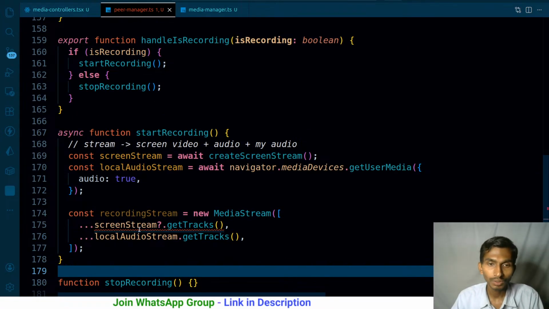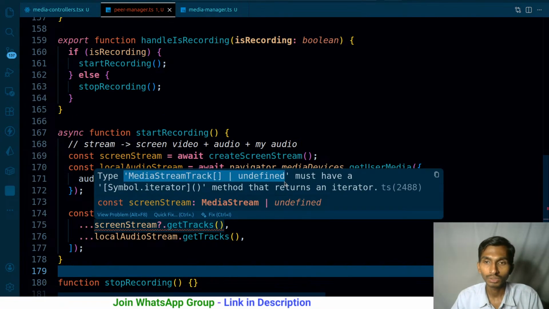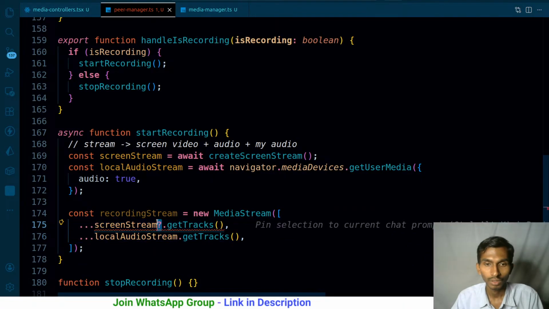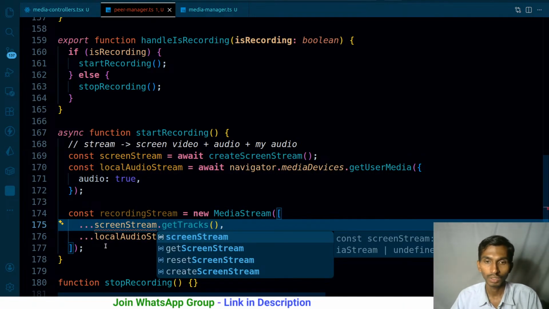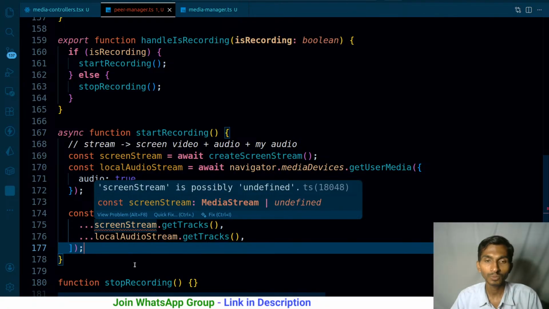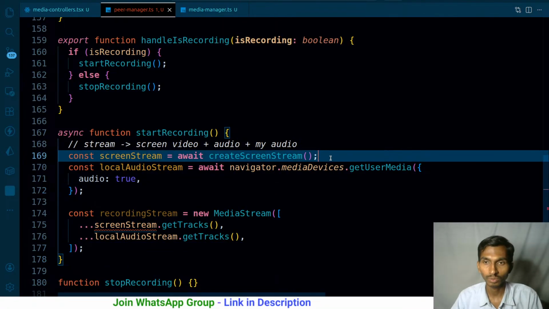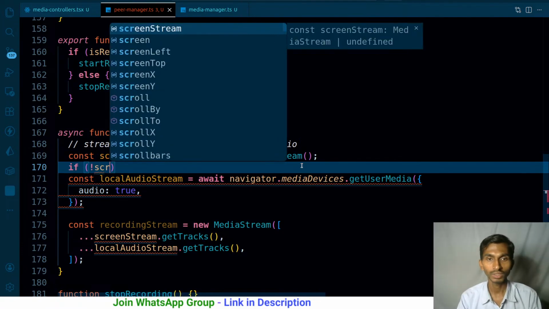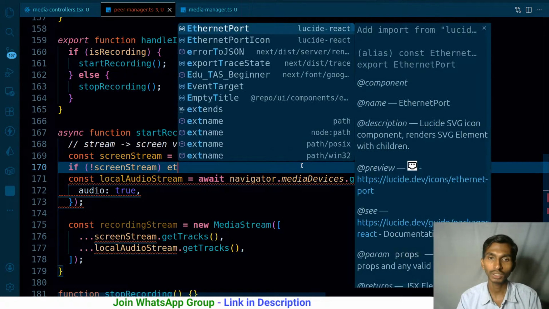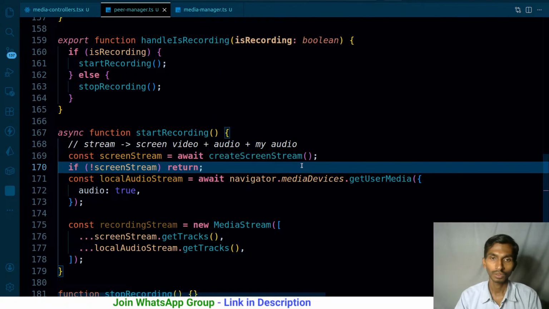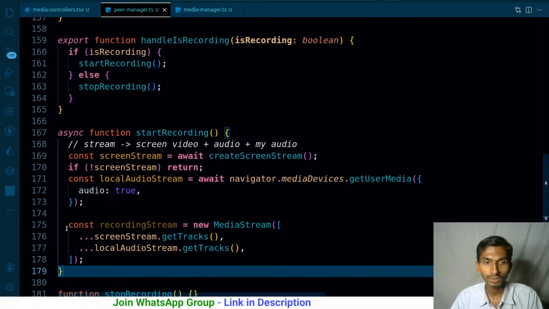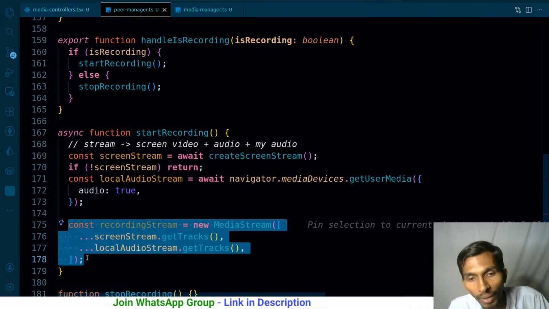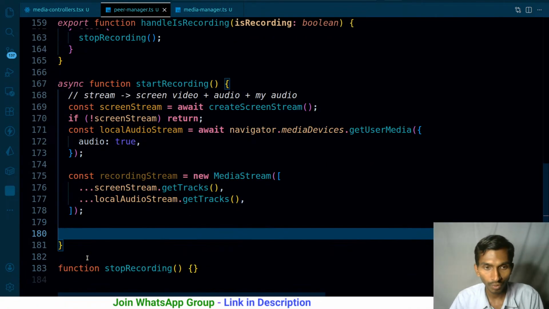Now what is the problem here? MediaStream must have a symbol iterator. Let me get rid of this. And what is the next thing? It is possibly undefined, so let me make sure that if I don't have my screen stream, in that case I will be returning from here. Okay, so ultimately now I have my main recording stream that will be used for recording.